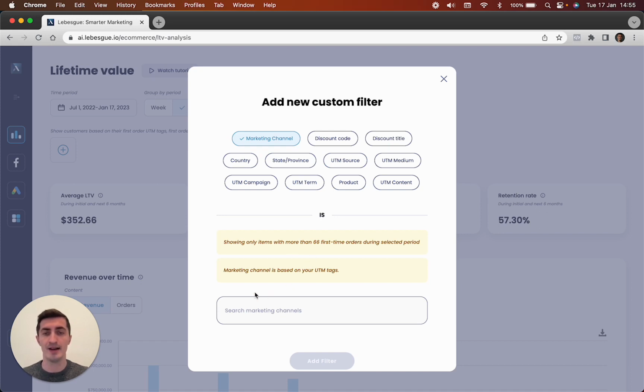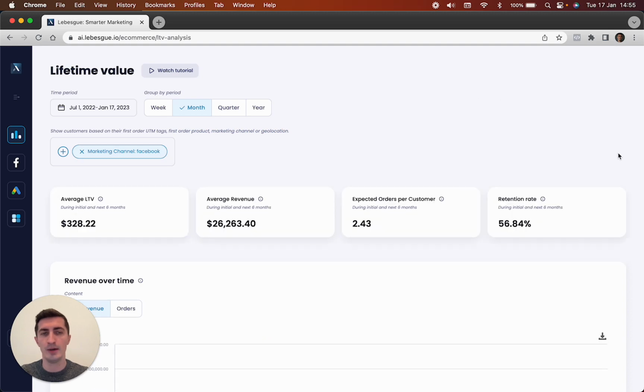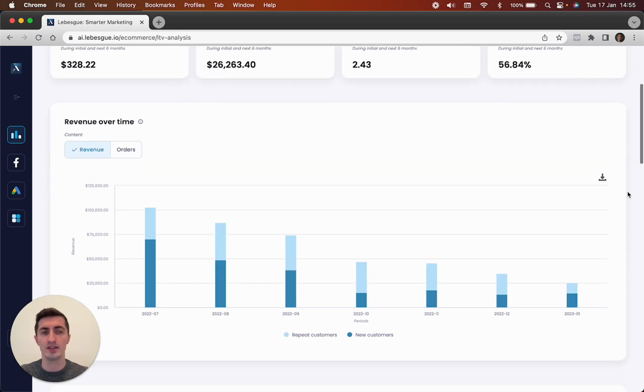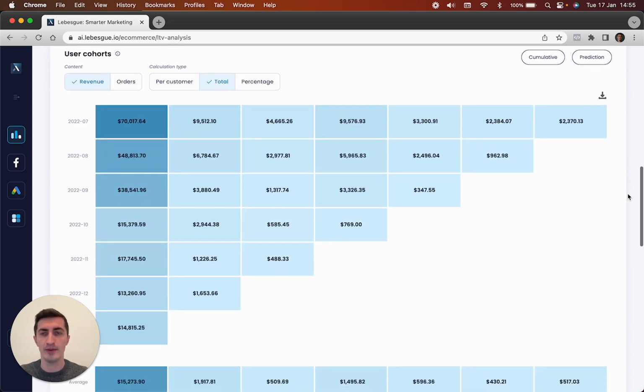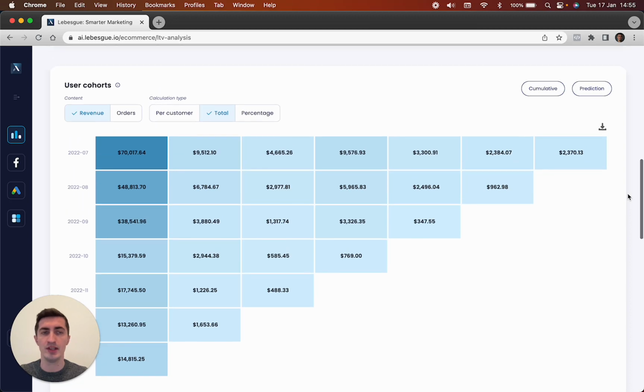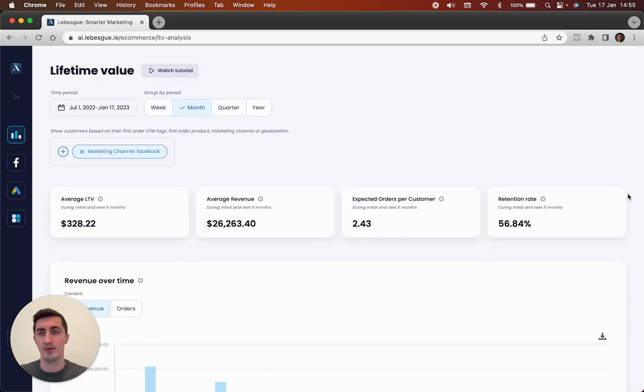Then I can go here and say Facebook, if I've used UTM tags here, and I have, add a filter, and now I'm only doing a cohort analysis on customers that I've acquired through Facebook. These numbers are going to be lower than the total ones, but I can filter out different types of customers to see which ones are best performers for my store.